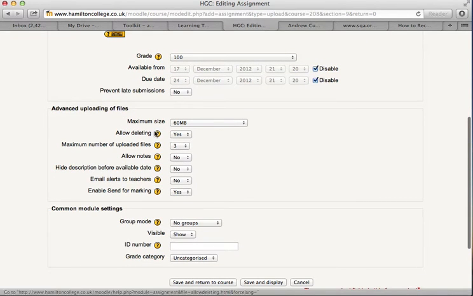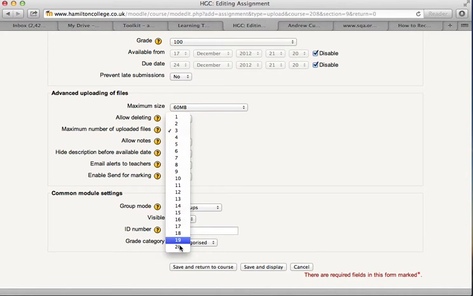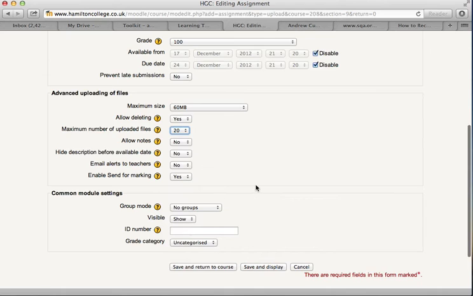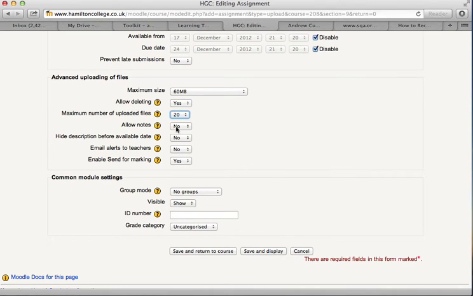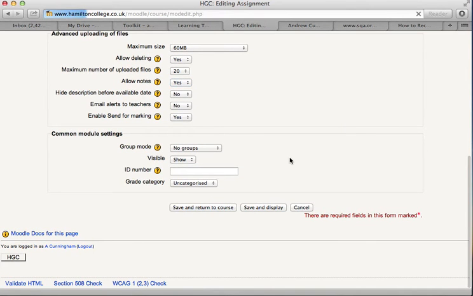I'm going to allow deleting. I'm going to change the maximum number of files uploaded to 20, just to put it right up to the maximum. I'm also going to allow notes, because that allows the people to add in any sort of explanations of what they've done. Okay, and I'll leave it at that just now.